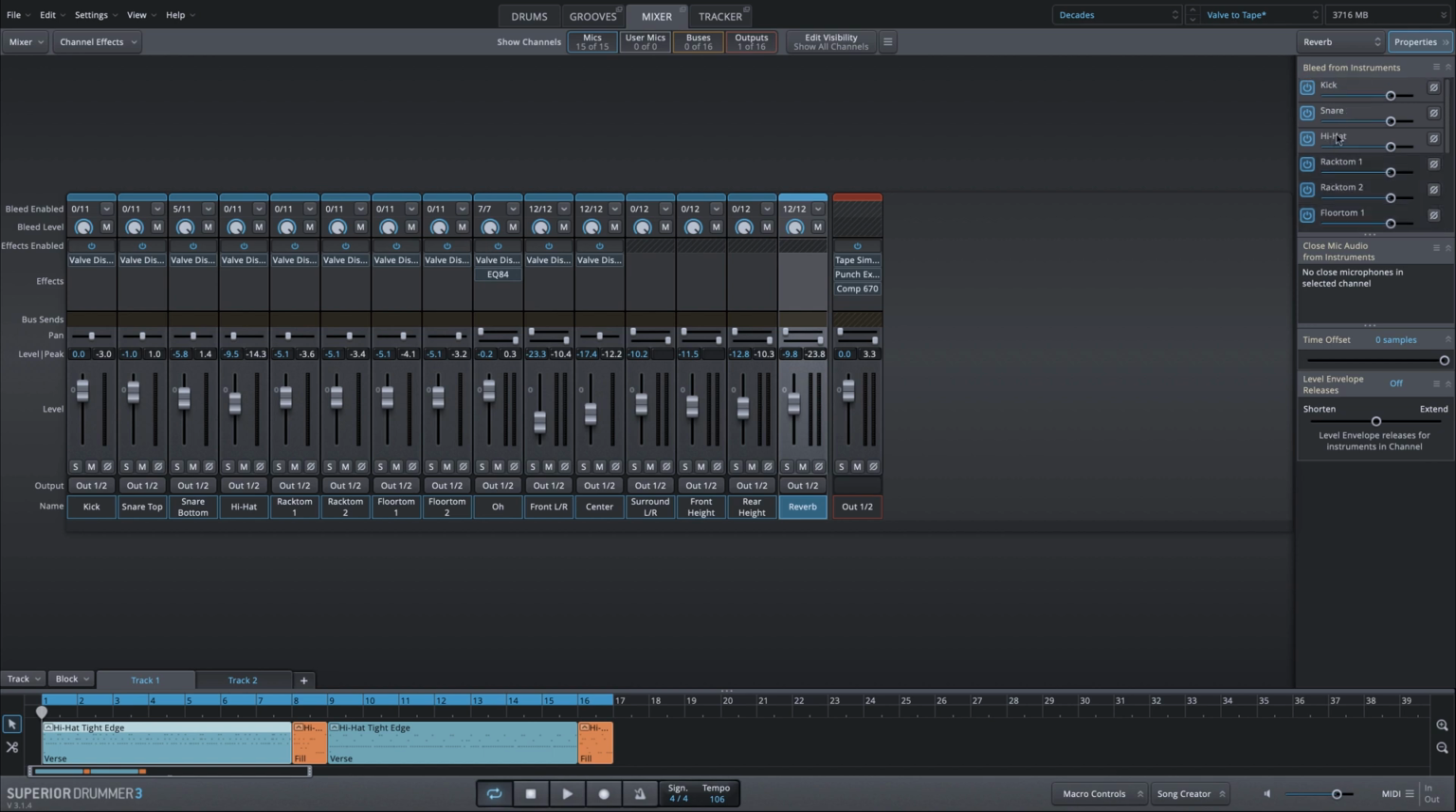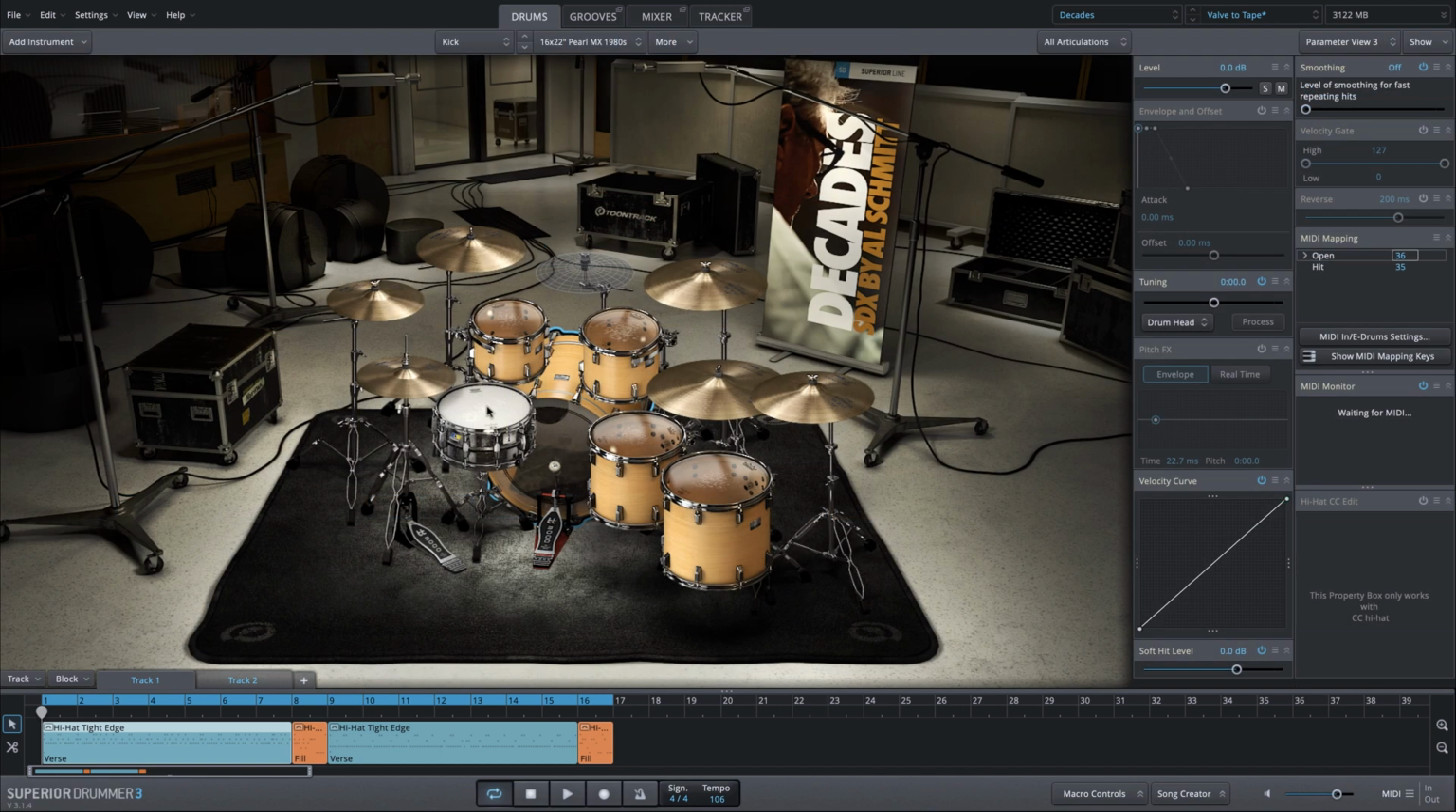So I'm going to highlight everything else. We'll click on the hi-hat and the cymbals. We're going to turn them off. So now only the kick and only the snare are being sent through this reverb channel. Let's go ahead and turn it back up so you can really hear that. So no toms and no room mics, only the kick and snare.